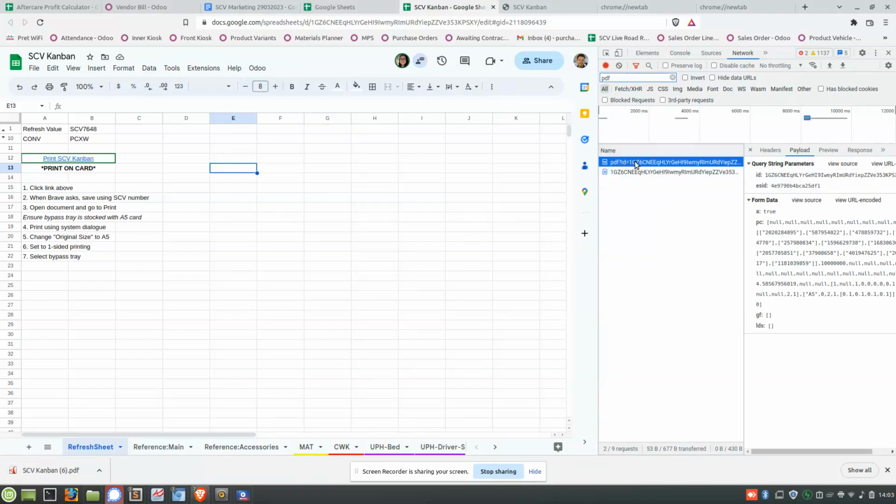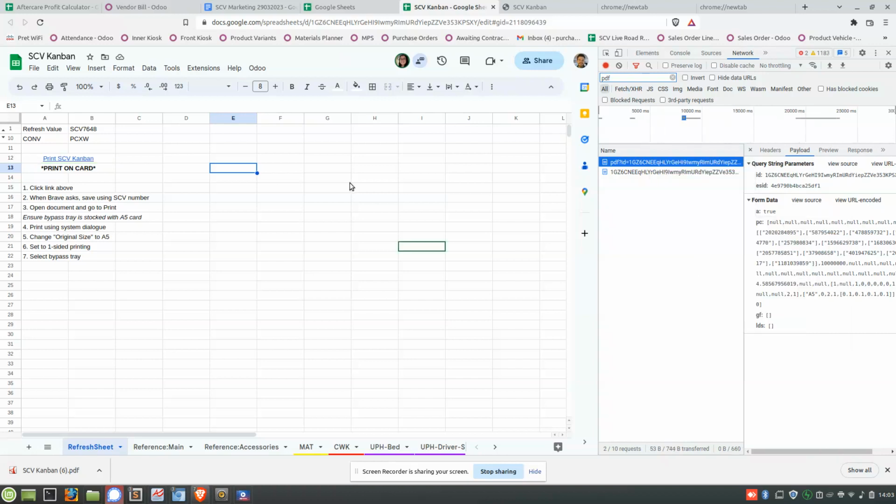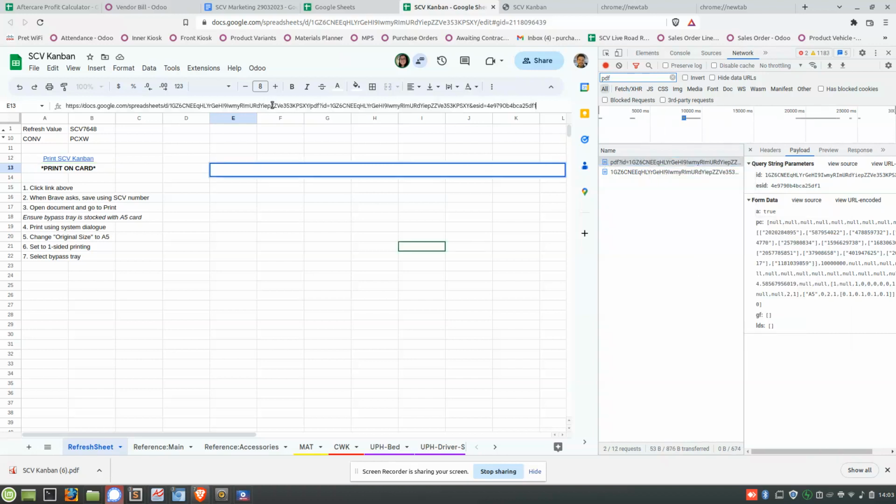says PDF ID equals. Right click that, go to Copy, and then you select Copy Link Address. You want to paste that into one of these cells.